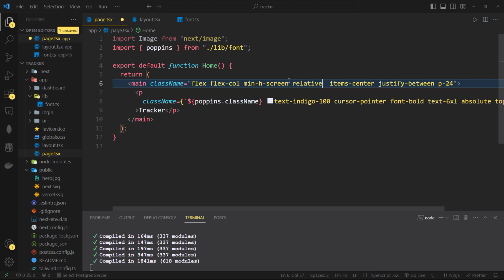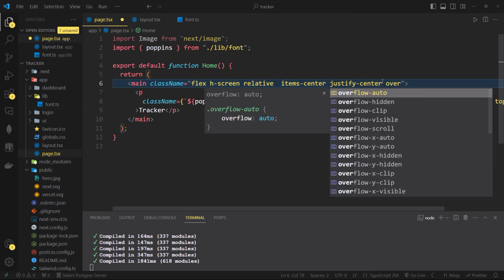Also, justify here is not going to be between. I'll set it to center, and I'm going to remove this padding here. And for this min height, I'm just going to say the height is going to be screen. This flex is not going to be column, so I'm going to remove this column. It's going to be row. And I'm probably going to set an overflow of hidden.